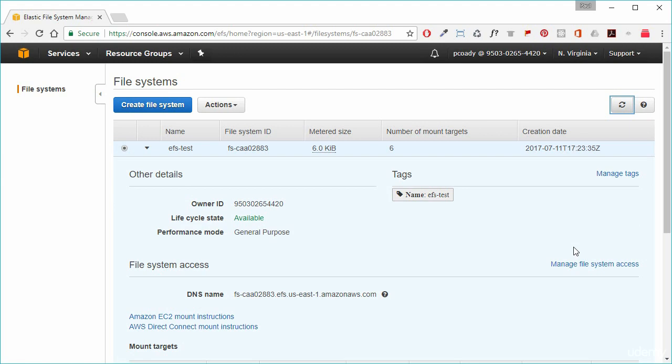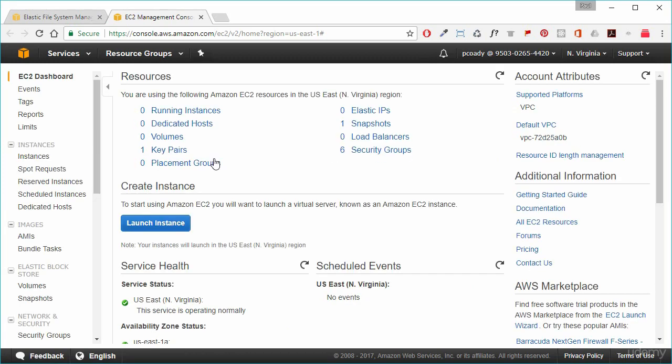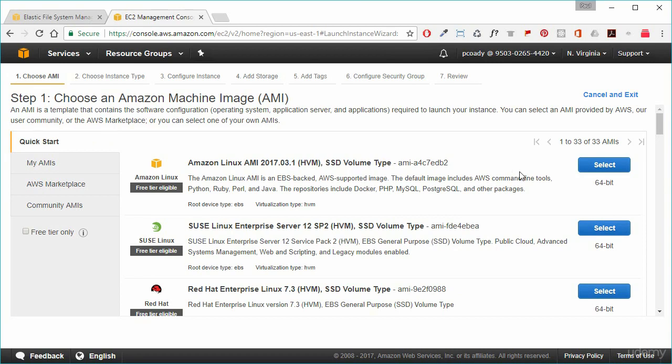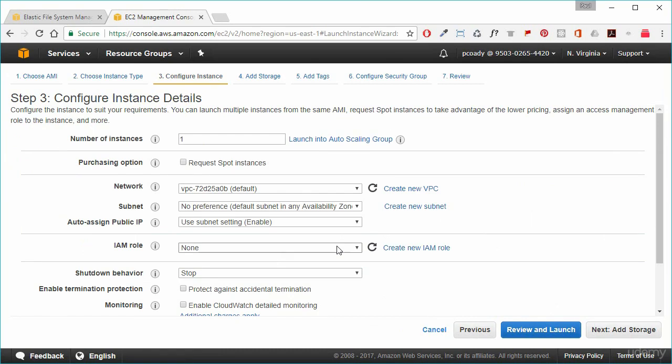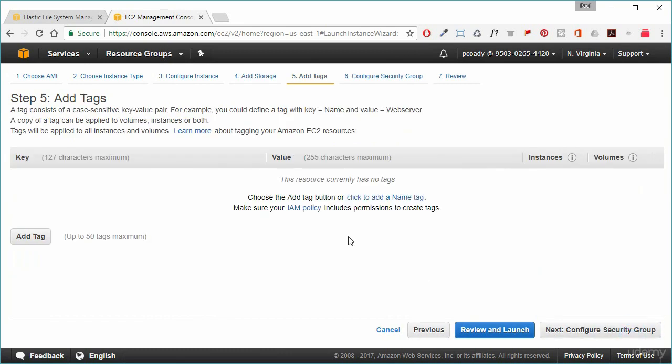What we need to do now is go into the EC2 service and create our EC2 instance and launch it in one of these availability zones. So we'll launch an instance. We're just going to use the Amazon Linux AMI. We'll just use the T2 micro, and we'll make sure that we have a public IP address, and we don't need to add storage. Add tags.